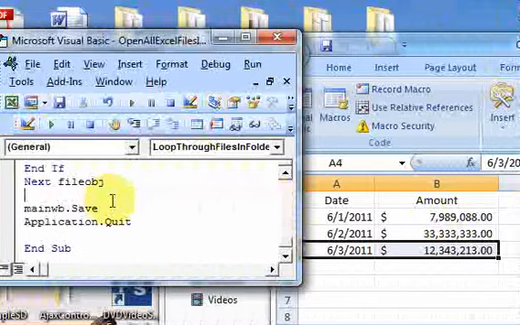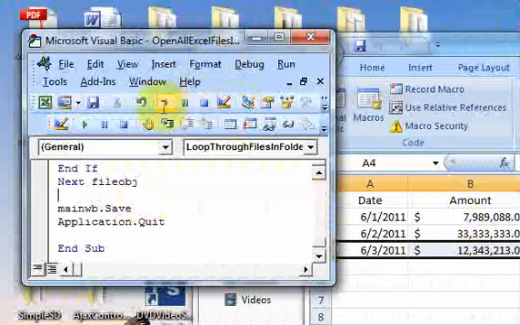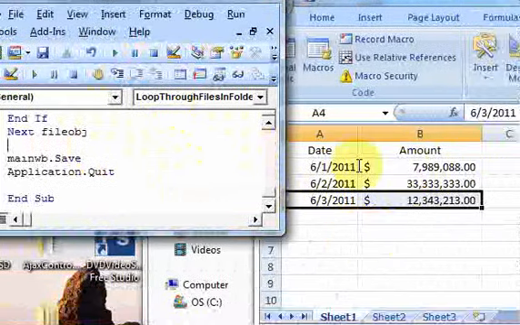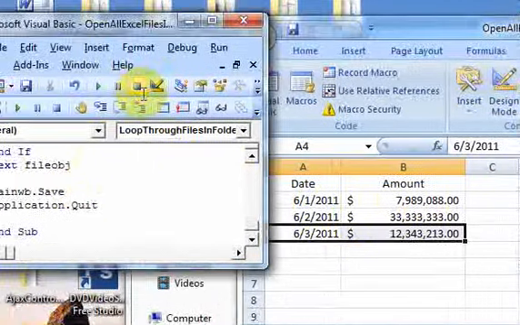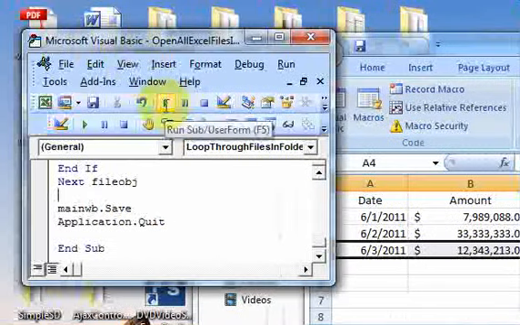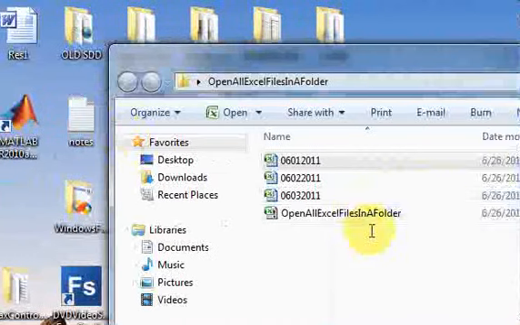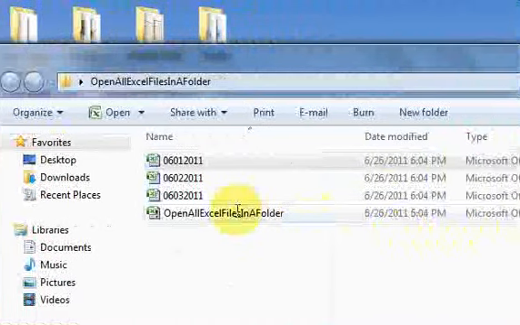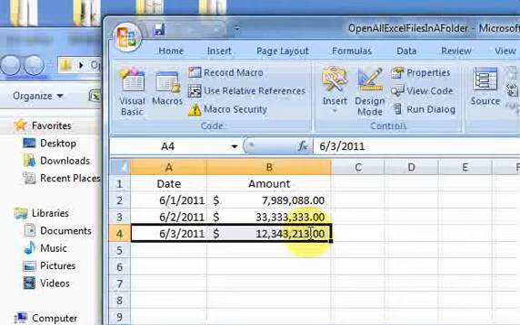So let's run this now and you'll see that it's going to clear this out, put the data in, and then close the instance of Excel. So let's run it. There it's populating the data and then it closed. So that's really fast, and if you open it up, there's my data.